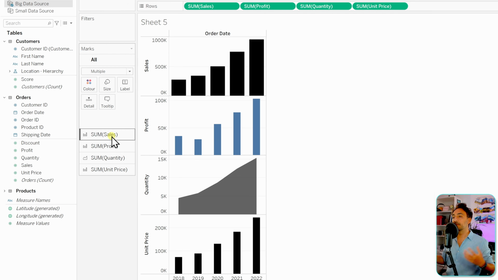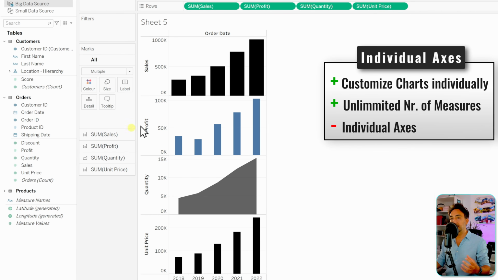Alright guys, so now as you can see for this method, we can go and customize our charts individually and as we want. And another advantage is that we can go and add as many measures as we want inside our visualizations. But the disadvantage here is that we have separated axes, which in some situations is really hard to compare the measures together if they are split like this. That's why we have in Tableau different methods in order to combine and to merge the axes and the charts together. So that's all for the first method, where we're gonna have individual axes for each measure.